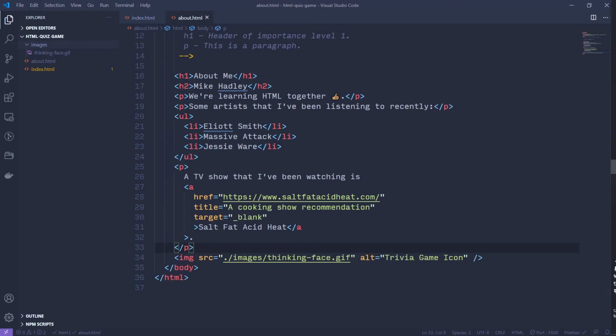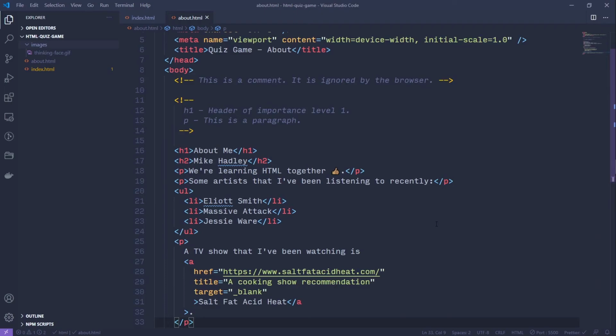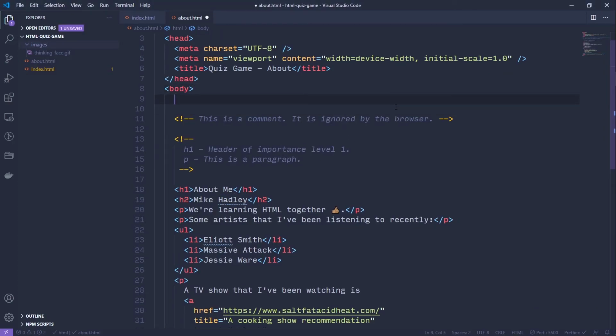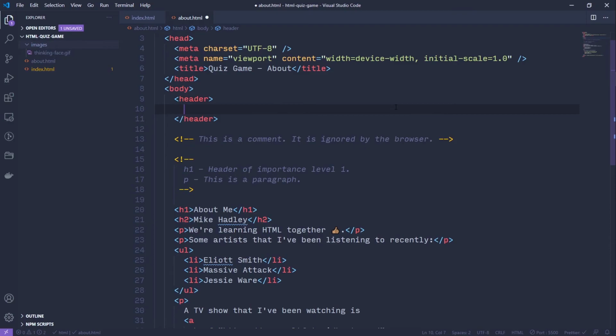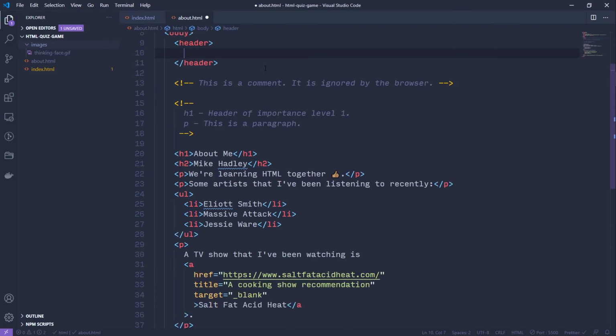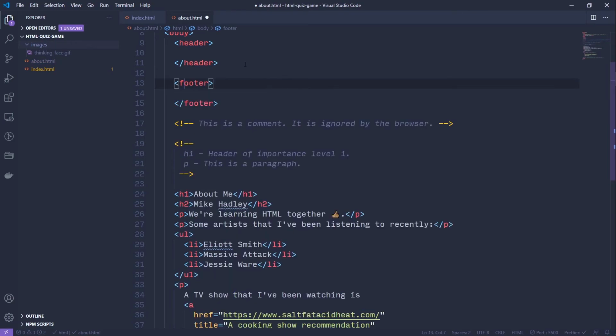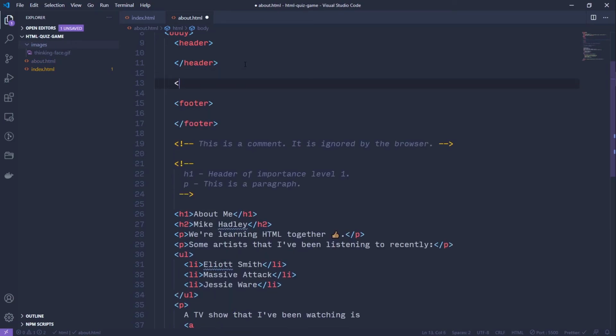Okay, to finish off the content for this page, I want to introduce a couple of things. These are elements that allow you to structure the overall layout of your page. So we're going to add a header. So we have header, footer, and main. These are the three that we're going to be using here.